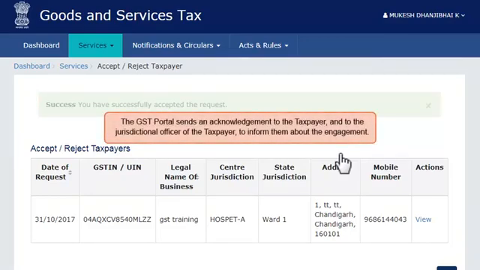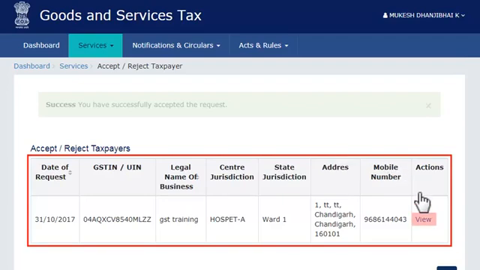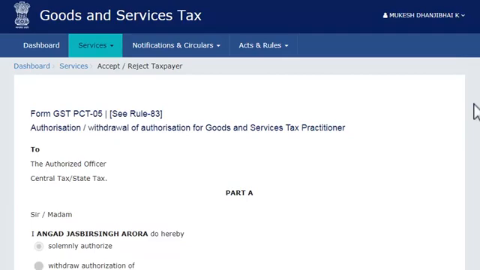Next, the GST portal sends an acknowledgement to the taxpayer and to the jurisdictional officer of the taxpayer to inform them about the engagement. Notice that my screen now shows only one request as pending for action. To process this request also, click its View link and you will find the similar engagement form opening up again.